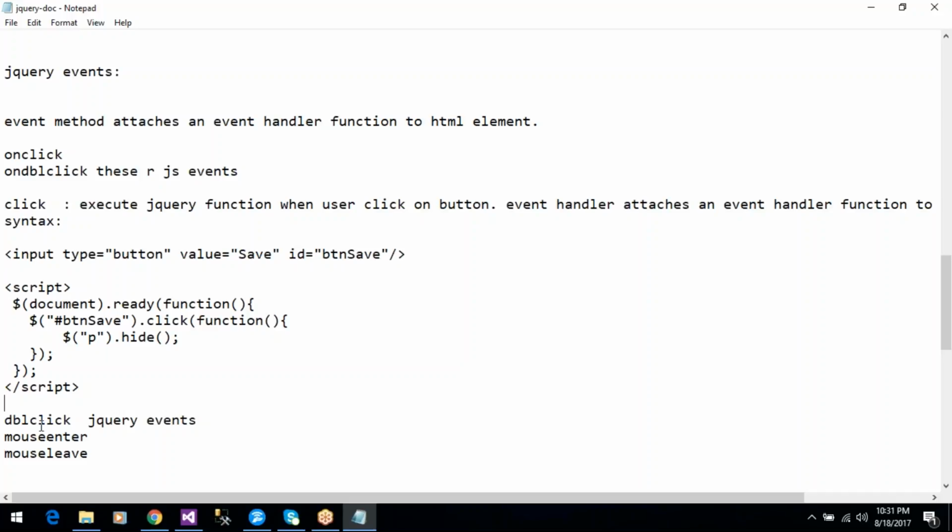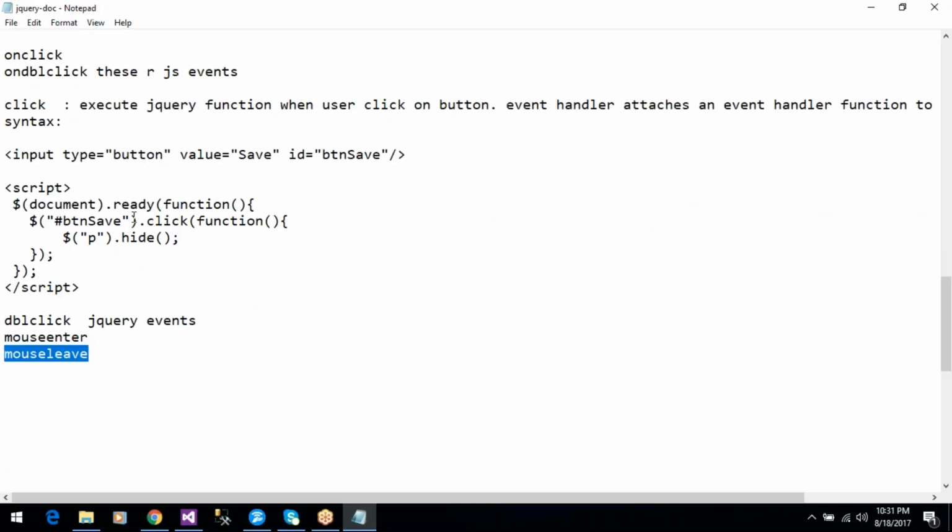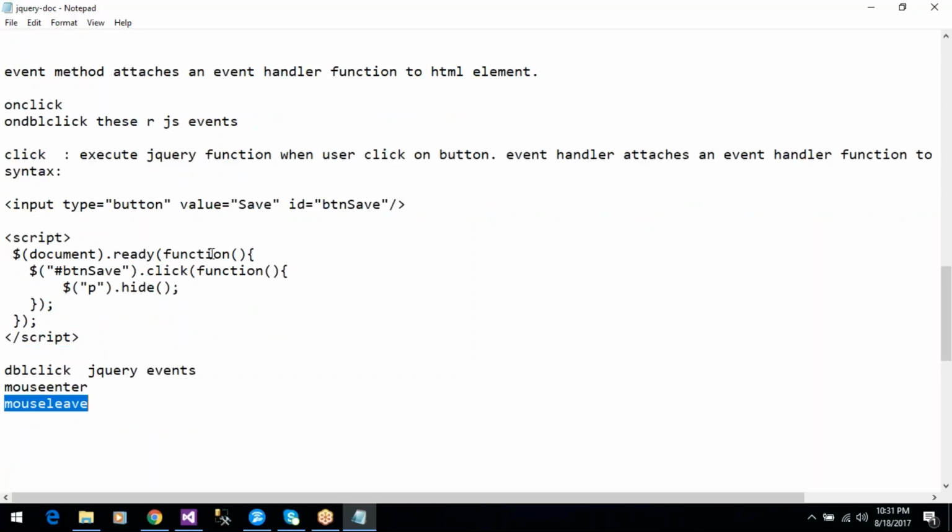So double click and mouse enter, mouse leave, and other events are also the same. Okay, this is the difference between JavaScript events and jQuery events. In JavaScript events, we need to specify the event name in the HTML element, onclick equal to a function name, and here we need to define the function name. But in jQuery, no need to define this event in the HTML element. Directly you can use those events in the jQuery code only. So this event method attaches an event handler function to the HTML elements based on this selector.